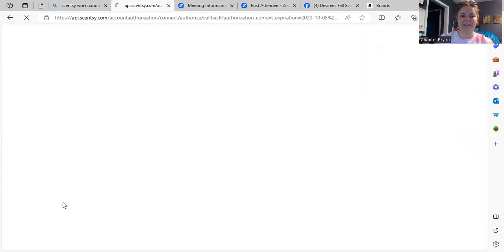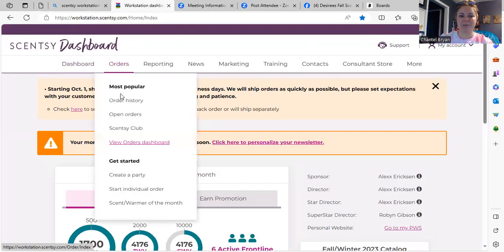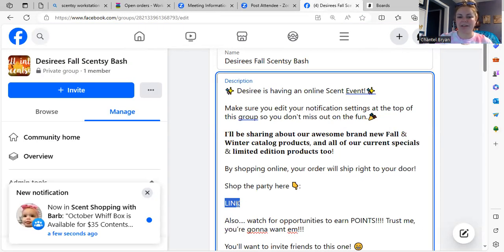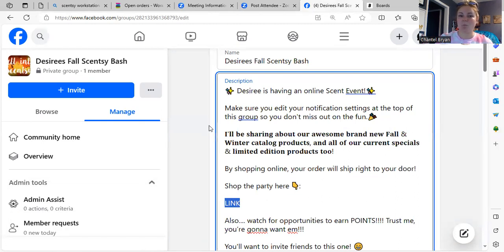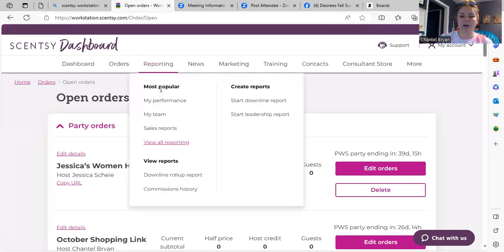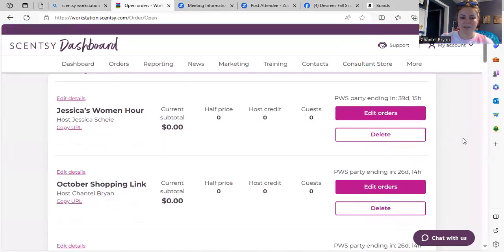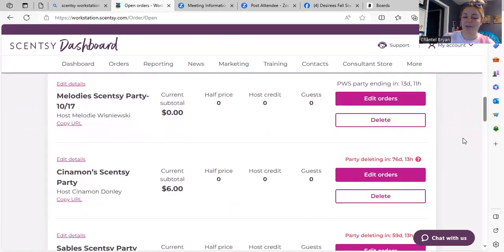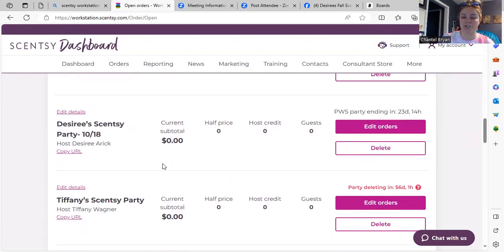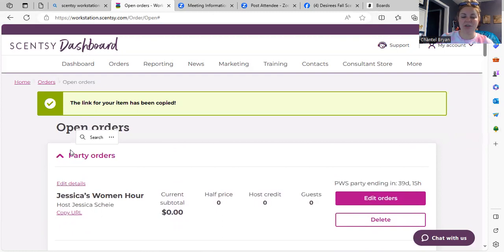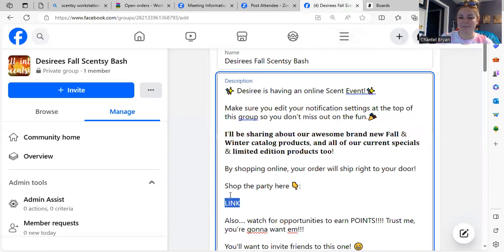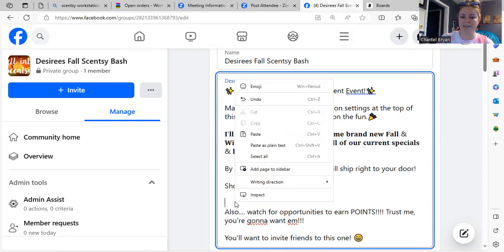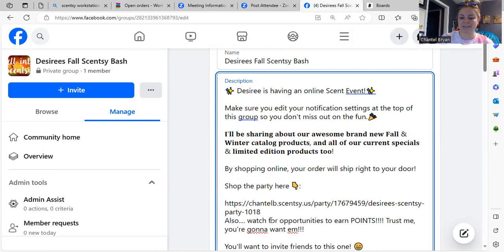So while I'm doing that, I'm going to log into my workstation, and I'm going to go to open orders, because on this, as you can see, it says shop the party here, and then I have link. I'm going to change that word for the actual party link itself. So what you do from your workstation is you find your party that you created. And if you haven't created it, I have another video you can watch to show you how to create it. You're going to click copy URL. We're going to go back to the Facebook tab. We're going to delete that, right click, paste, boom, just like that.